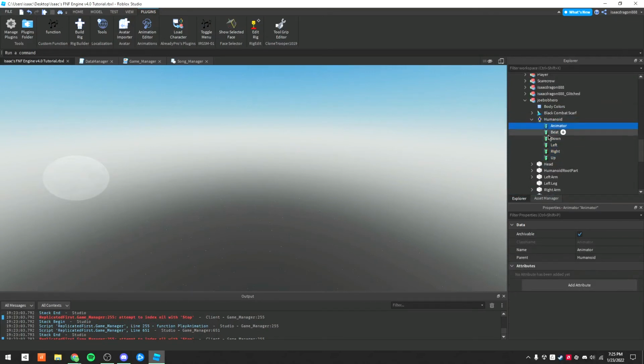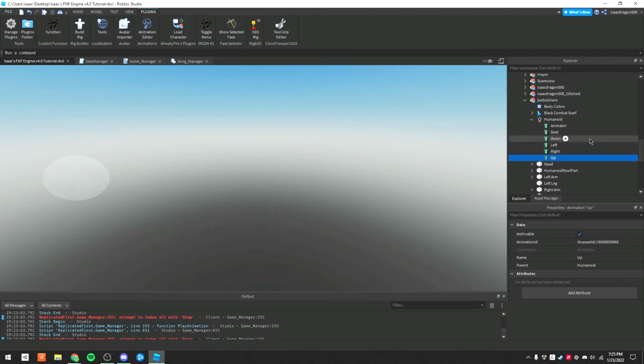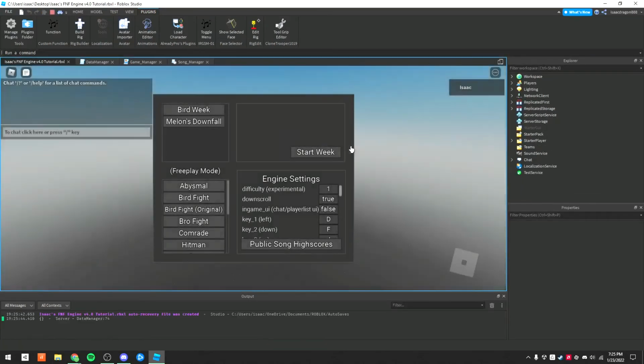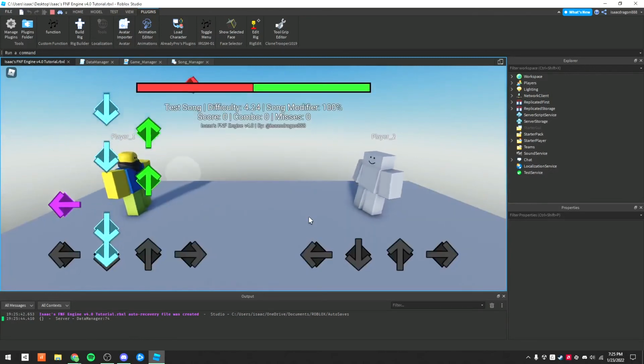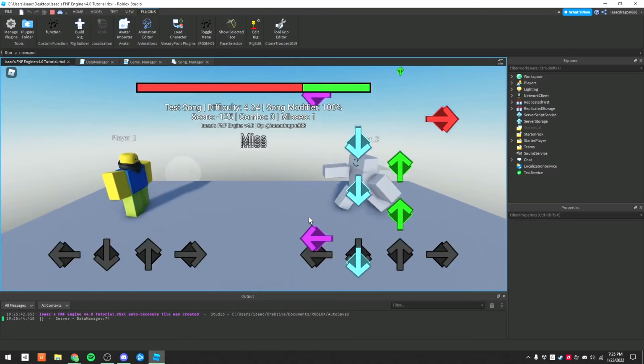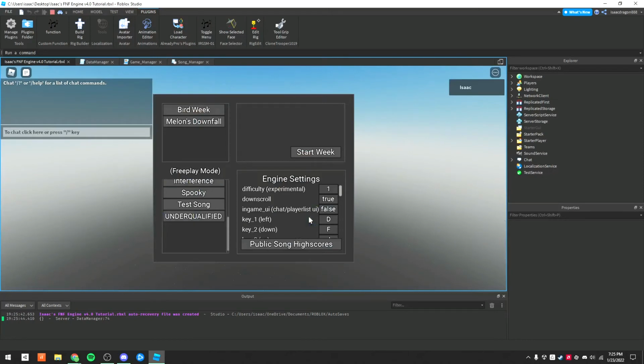The animator and each of the animations are named respectively for what they are. So this is the animation that plays every beat to give them sort of that bouncing effect. This is the animation for the down arrow, left arrow, right arrow, up arrow. And once you have all of that, then it should be able to work just fine. And my keybinds are all messed up, but that's besides the point. You could see that it worked just the way we wanted it to.